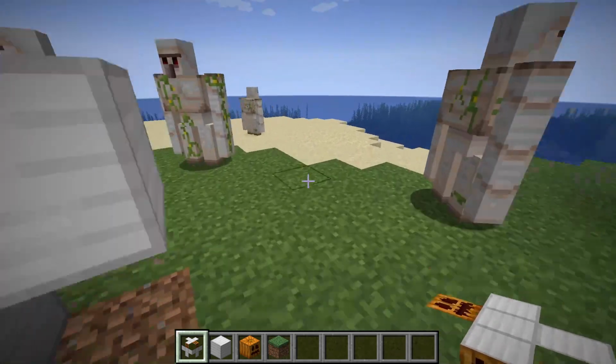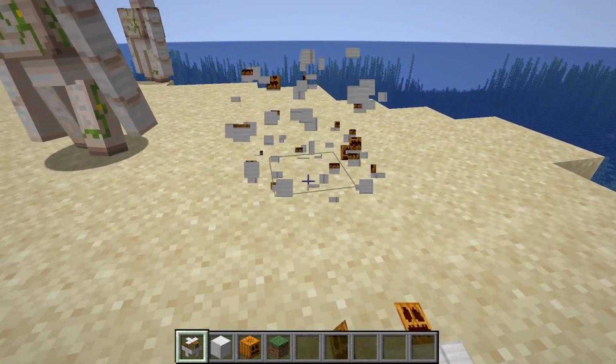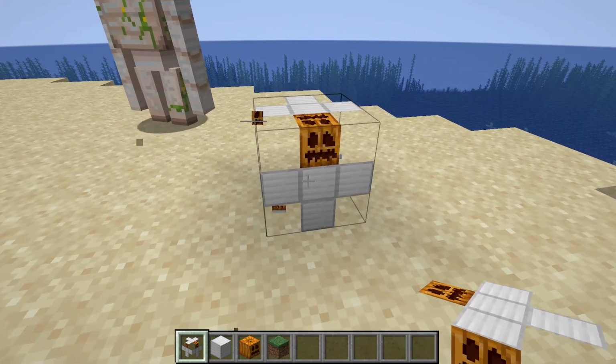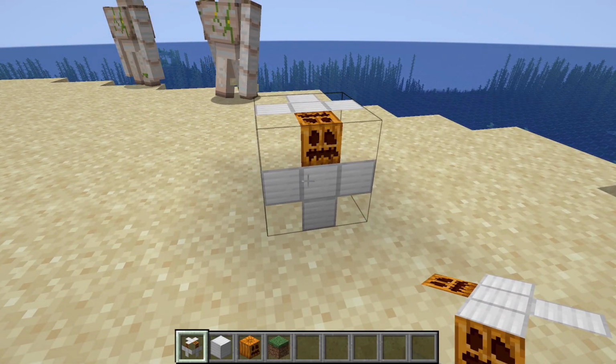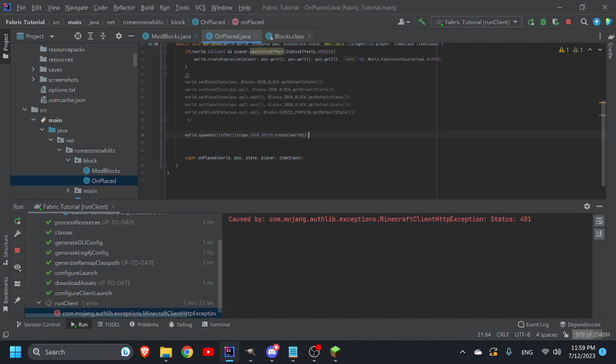All right, here we are in our beautiful world. And if I place it, it did not work. Well, that's really unfortunate because it told me that the code was perfect. And if it was perfect, then why did it not spawn? So it appears that we have done everything right, yet it still did not go right.